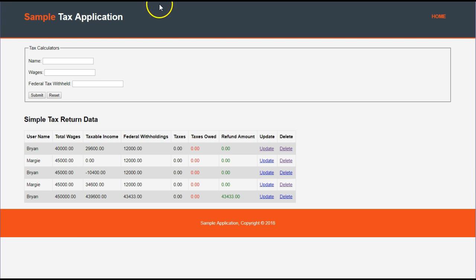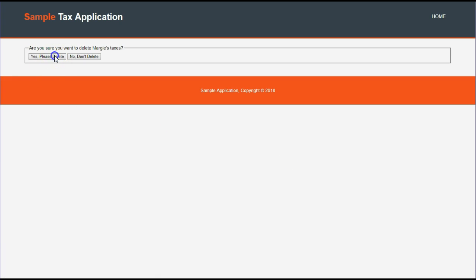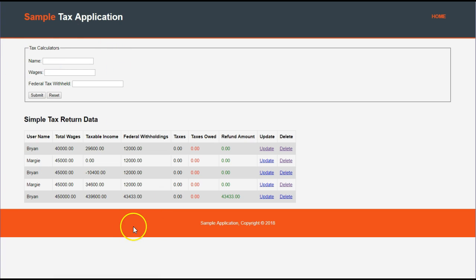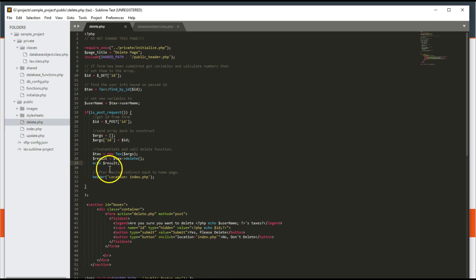So we can come over here to the sample application. We can hit delete. Yes, we want to delete. But wait a second. If I hit yes, delete, it just goes right back here. Let's go back and look at our Sublime. After I get done with all of this stuff, it relocates it. So let's just turn off that header. What that does is it says, hey, when you're all done, go back to the index page. Instead of going back to the index page, we want to see this result.